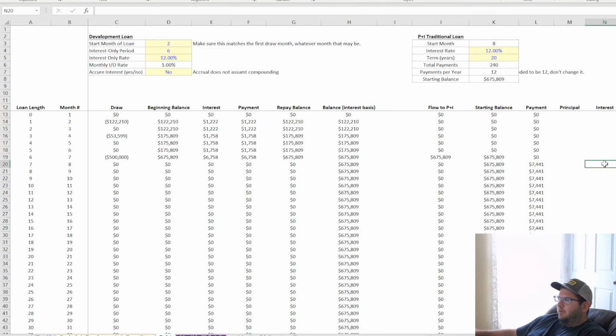The interest rate will be, so how does this come down? I guess if this is greater than or equal to our start month, then take the interest rate divided by 12 times the starting balance. And I think we're good with that.